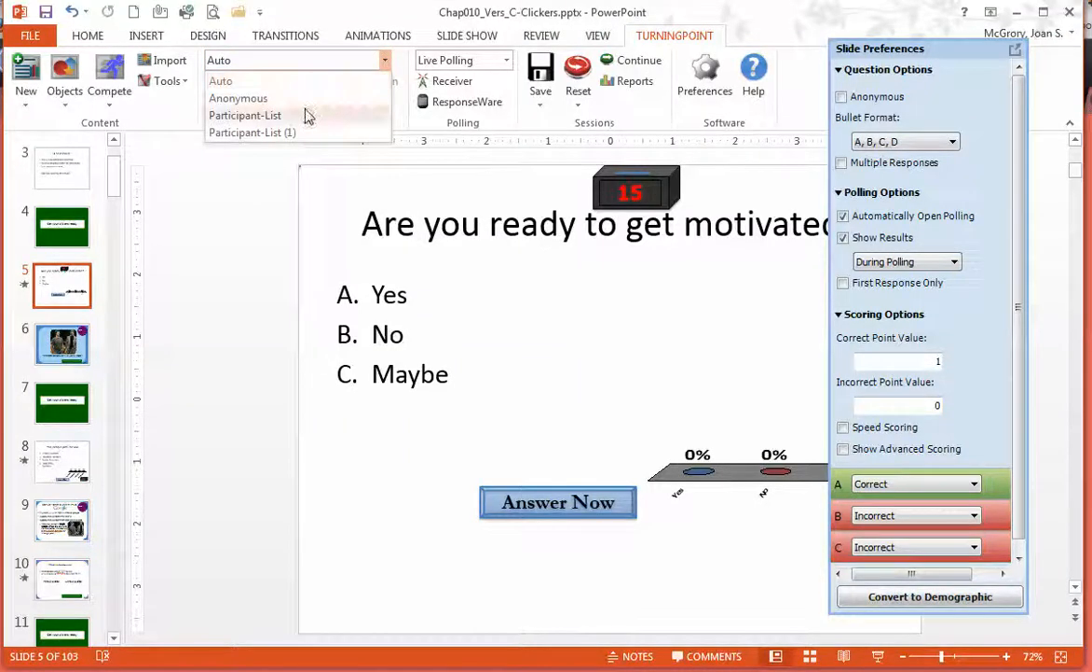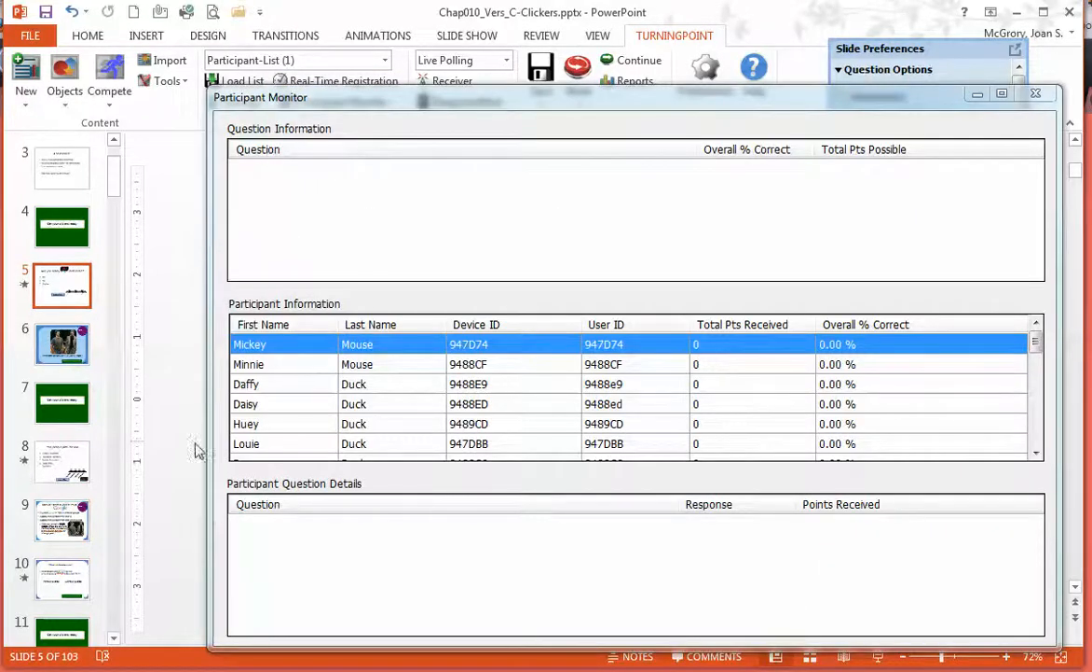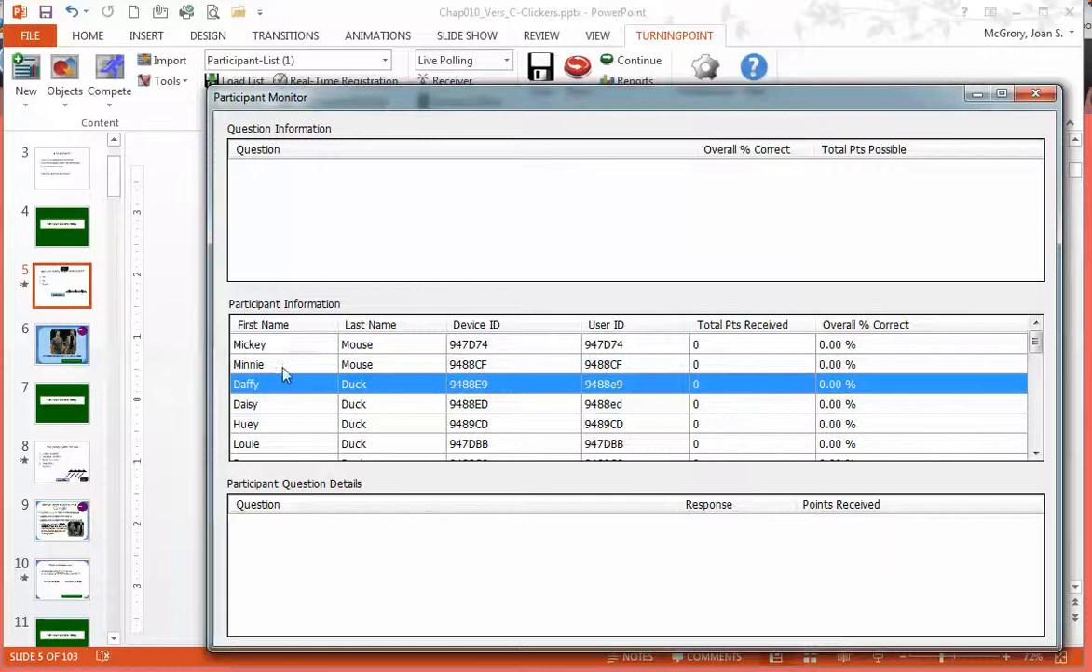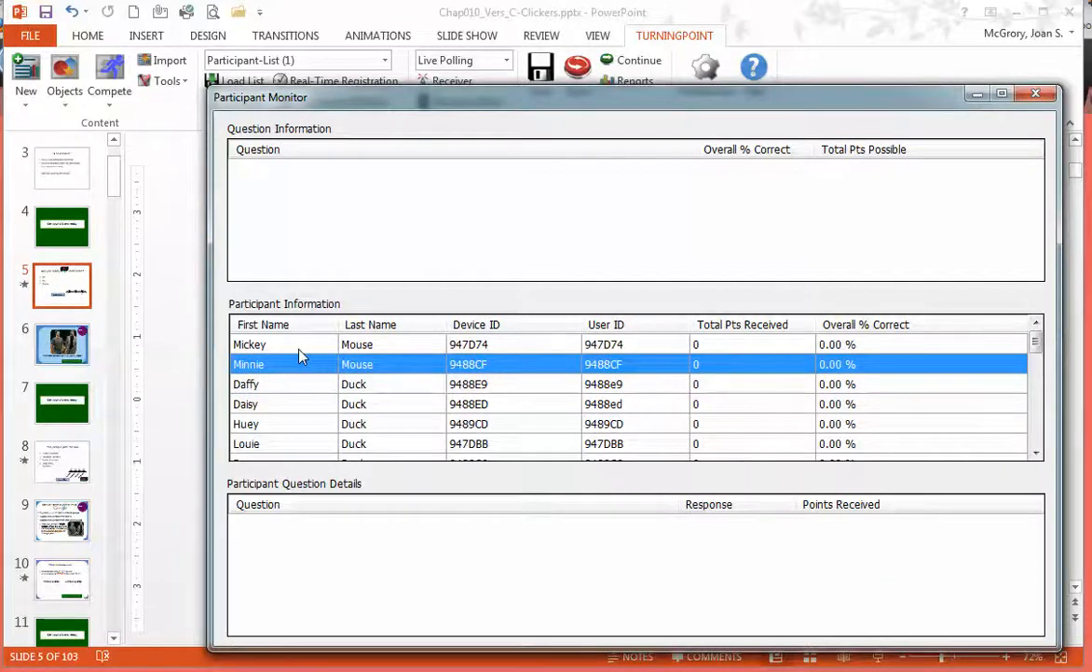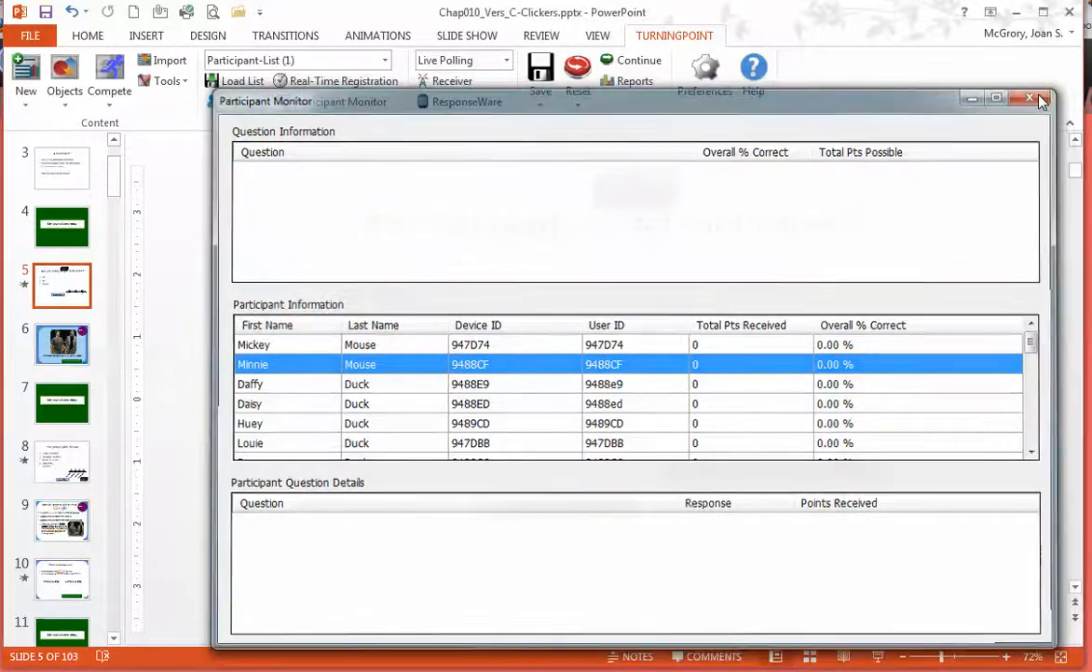But if I'm going to use a participant list, I just click this drop-down box, and any participant list I have, and you may recall that this is participant list 1, voila! It is loaded, okay? Now, there are some cool things that we can do at this particular point. We could go back and start to try to look at reports and that type of thing, but under Participant Monitor, you see that I can go in at any time and see how people are doing. Now, obviously, we haven't done anything, so there's not much to look at there, but question information, participant question details. I'm going to close that, so you see the list is loaded.